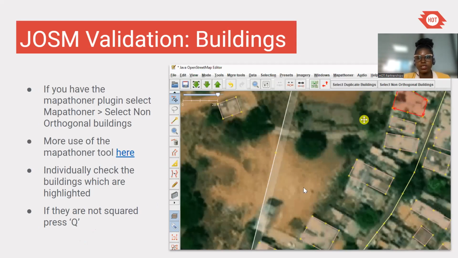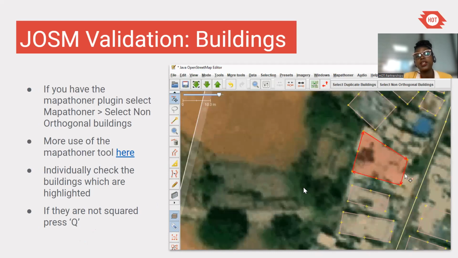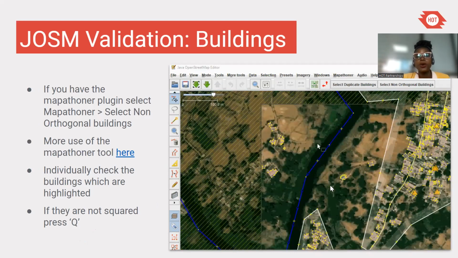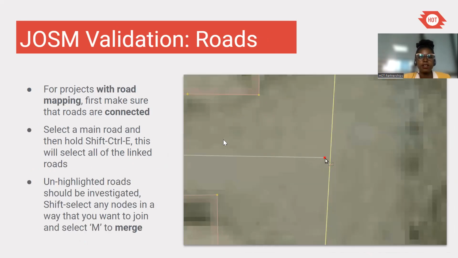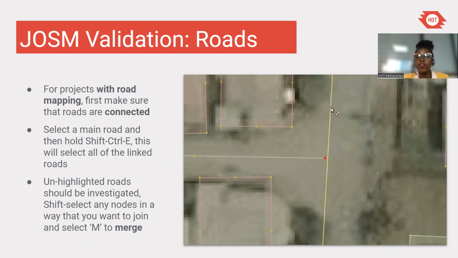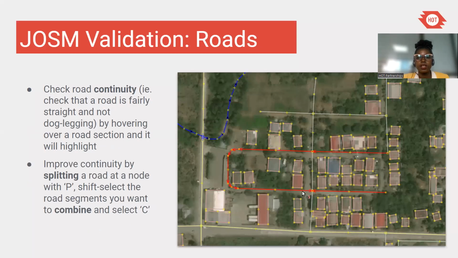Yeah, we are going to learn how to use the Mapathon tool. We learned it last week, but you're going to learn how to use it in data cleaning or in validation. We're also going to learn how to work on roads that are overlapping buildings. How do we fix that? We shall learn how to fix hanging roads. How do you identify a road is hanging? By just holding Shift Control E on your keyboard and merging. And we shall make sure we remember when you're mapping roads, you have to ensure connectivity or uniformity, if I may say. So how do we identify those and how do we fix those?